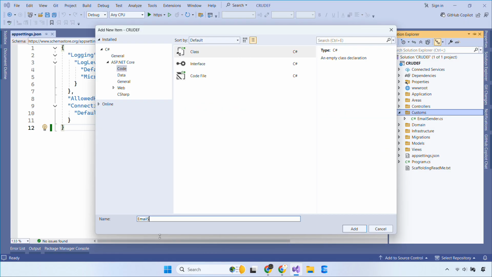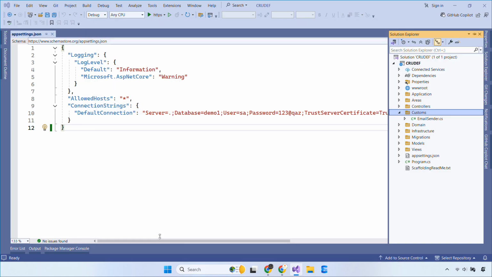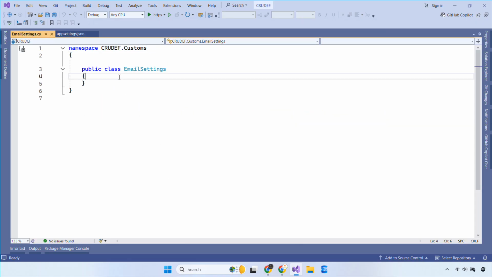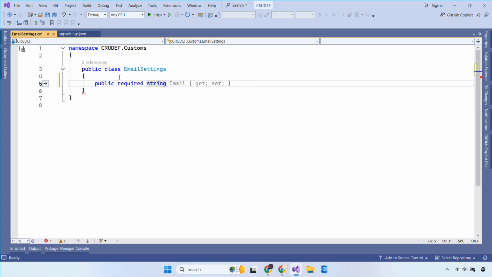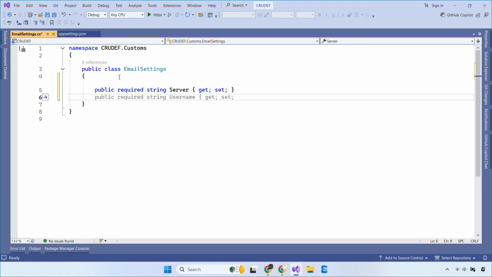First, we'll create a class called EmailSettings. Inside this class, add the following properties: server, port, sender name, email, password. These will hold the configuration for sending emails.